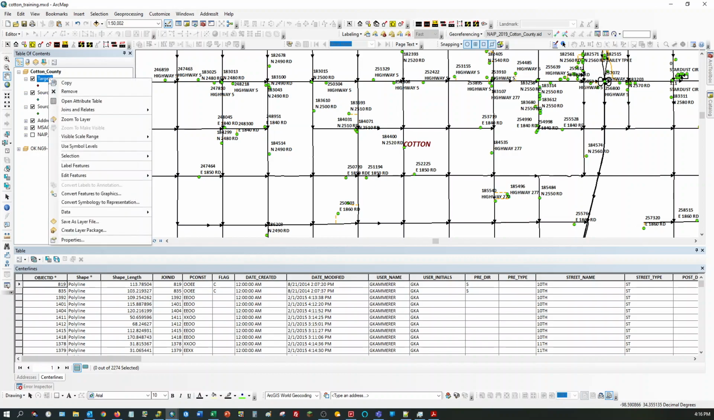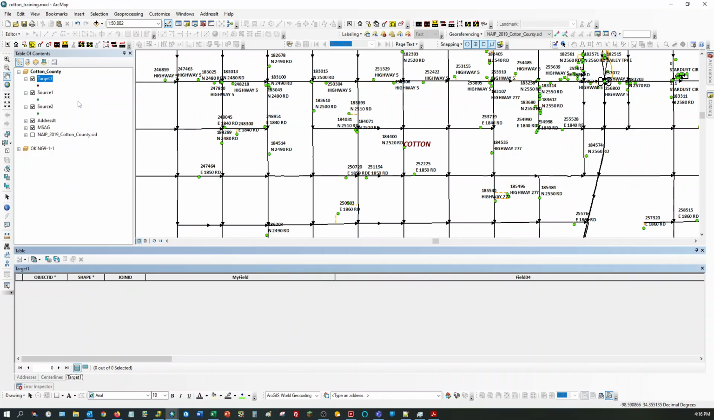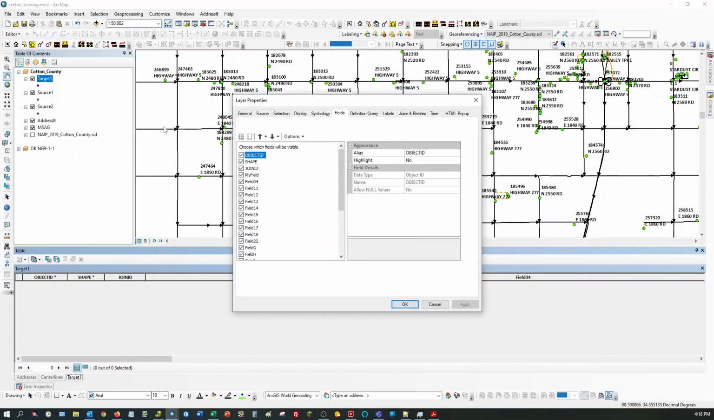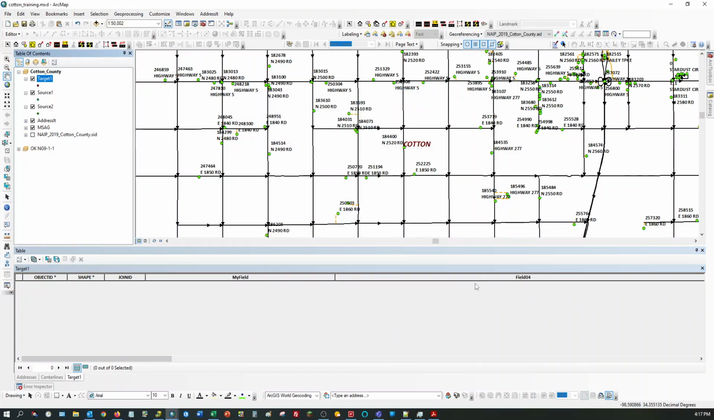And if we go and look at our target, oops, properties, fields, okay. So there they all are. The ones that I first created myself, and then the ones from the number 1 from source 1, and then source 2 had all the lettered ones. And there they are. So now I've got a blank feature class with all the fields I wanted to have in it from 2 different sources.